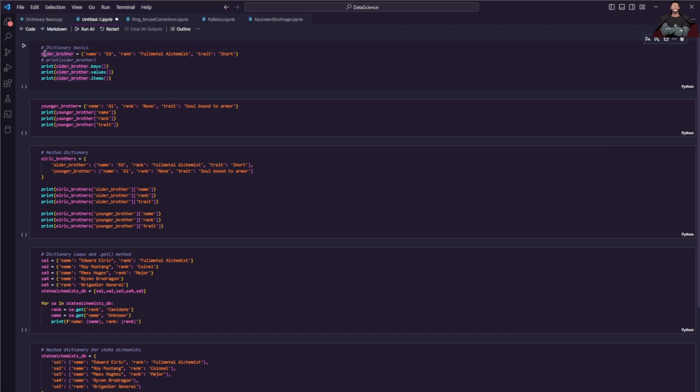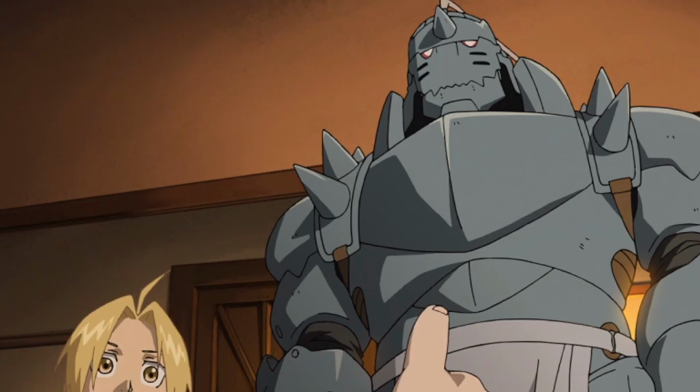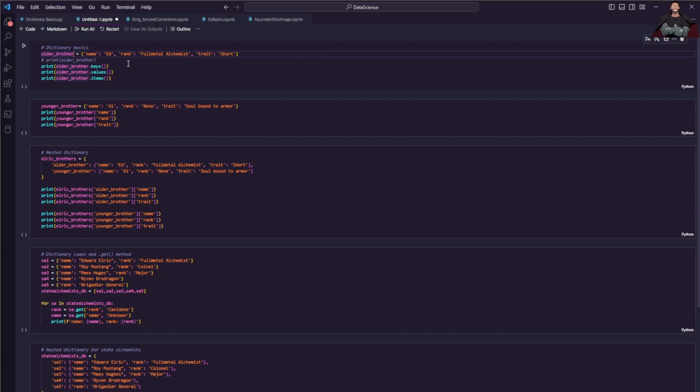We create a dictionary called older_brother. Big brother, little brother. Inside the dictionary, we create two squiggly brackets and we put our data in between. In this case, we put our key wrapped in quotes and then a colon at the end, followed by your value. If you're adding multiple keys and values, you always need a comma after your value. And that is how you create a dictionary.